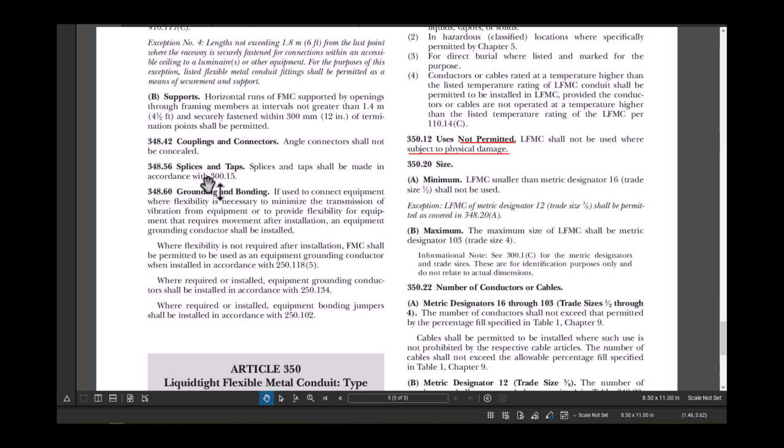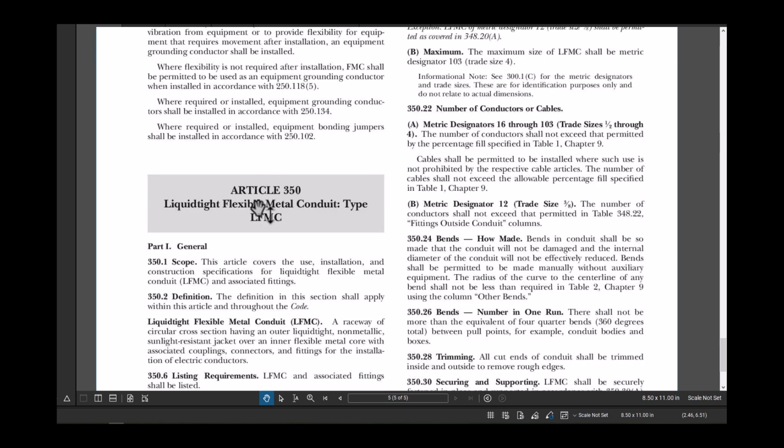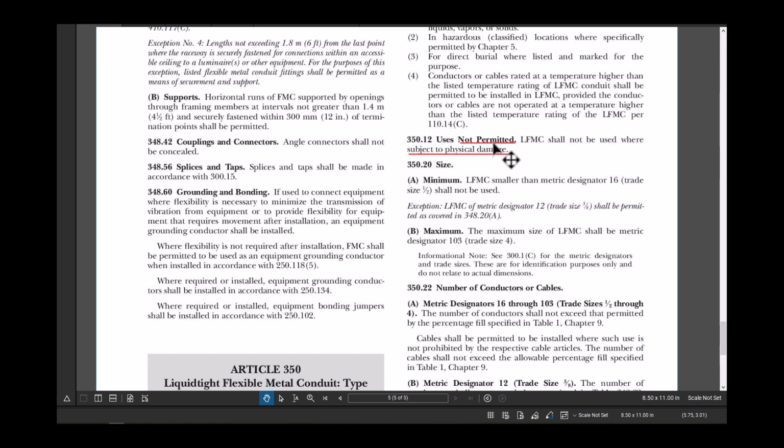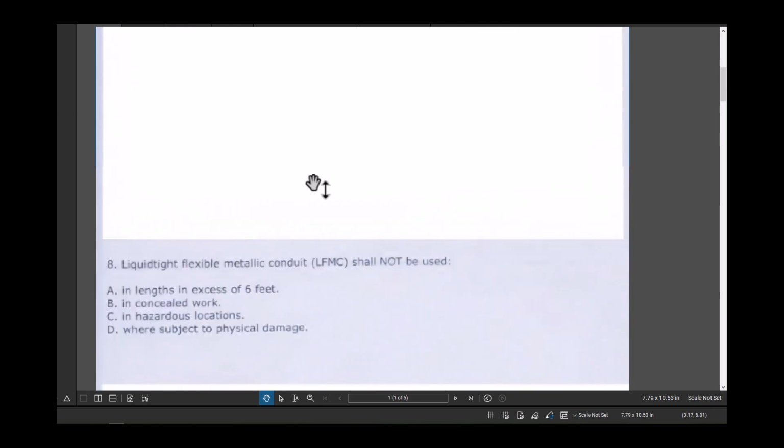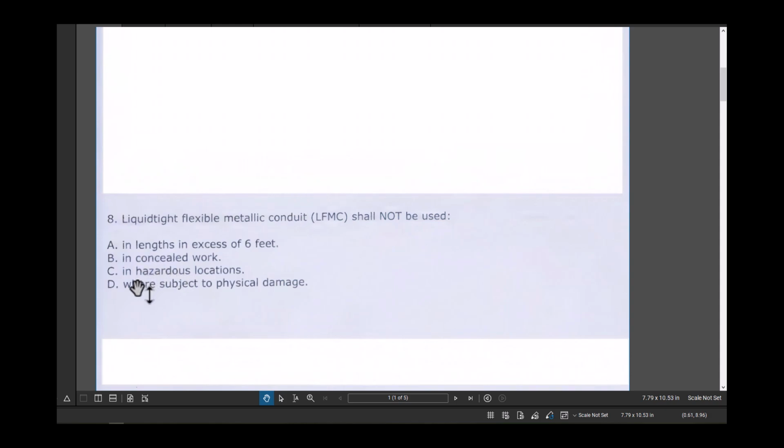Then when we go to the NEC 350 LFMC uses not permitted, it says LFMC shall not be used where subject to physical damage. And if we go to the answer, the answer is where subject to physical damage. D is the correct answer.